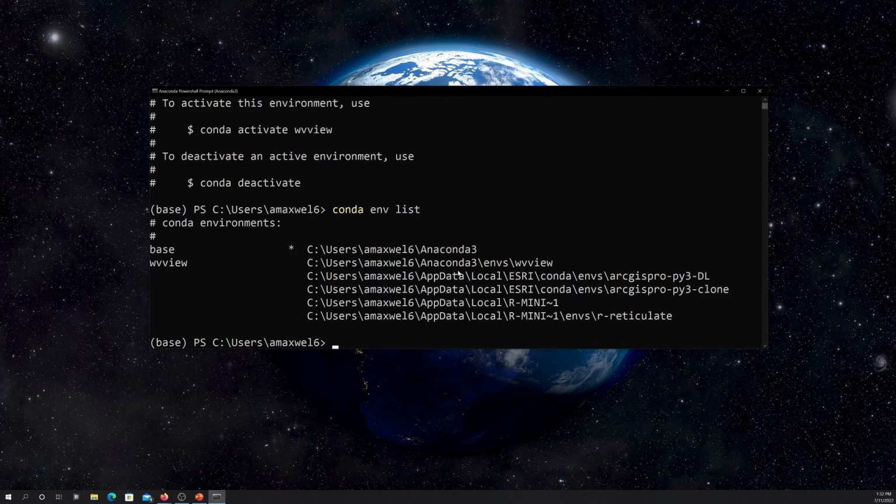And then there's a couple others here that you can see are along a different path, and that's because there are other tools on my computer that are using Python and have their own environments. So these two are coming from ArcGIS Pro, which is GIS software, and this is coming from R. So we'll talk about R later. They're on a different path because they were installed differently. The ones that you install through Anaconda should all show up in the Anaconda3 folder under envs.